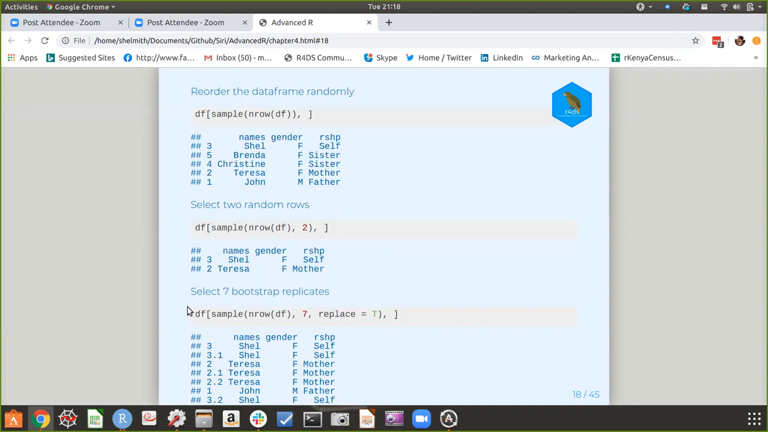And then the third example, where you want to select 7 bootstrap replicates, I would say replace is equal to TRUE, because the number of samples we want to generate, in this case 7, is even more than the number of rows. I've always wanted to read more about bootstrapping, but I don't want to even start that conversation here because of time, and I have much to cover in 10 minutes. So for those of us who are not really sure about bootstrapping, we can read about that later.